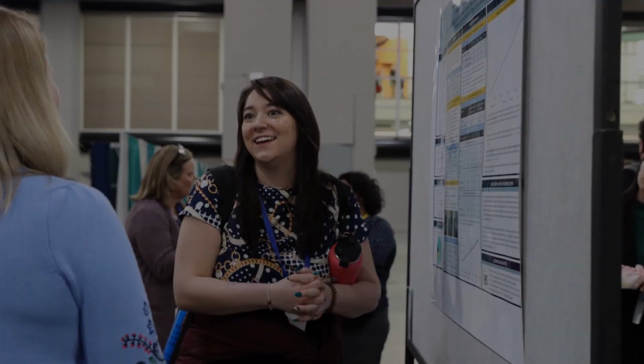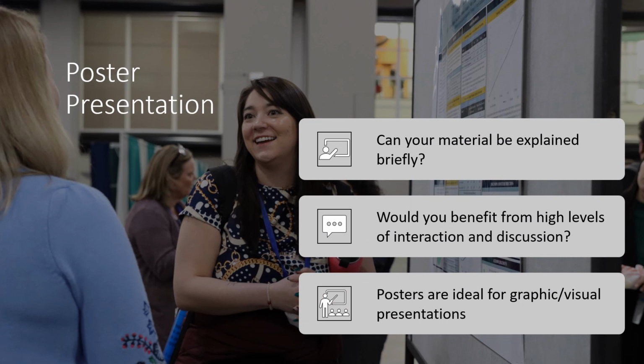A poster presentation is ideal if you can explain your research briefly and if you will benefit from high levels of interaction and discussion. Posters are visually appealing for your audience and great for one-on-one conversations or group discussions about your work.